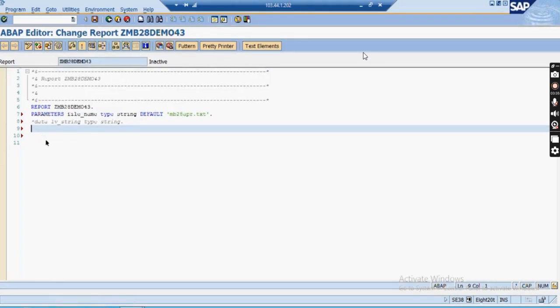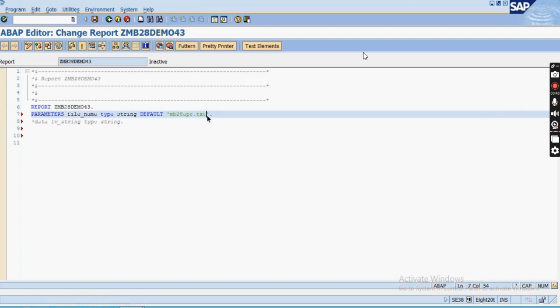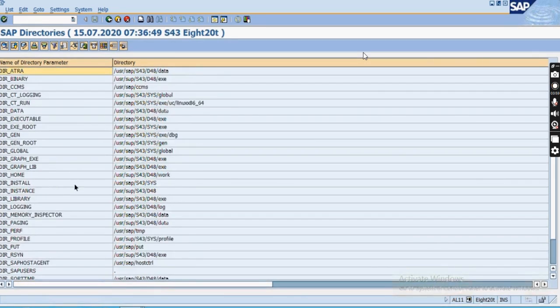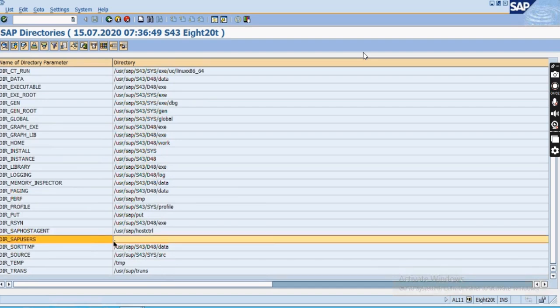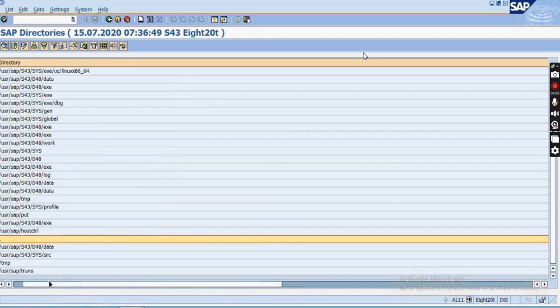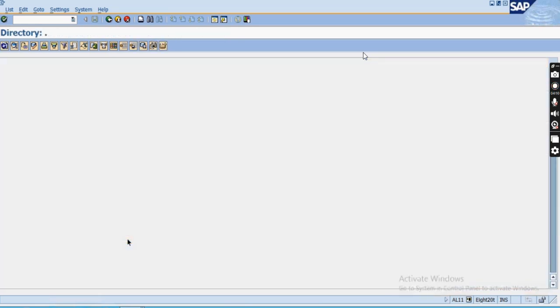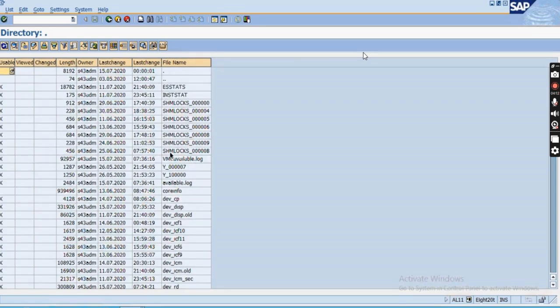Let's go to the system and we'll start writing a program which will ultimately write the content into the file called mb28 april.txt. So we are going to create a file on the AL11 server. So here in AL11, whatever you are going to write, everything is going to come over here. This is your root directory, and this is dedicated for the SAP user like us. Double click over here and it will appear over here.